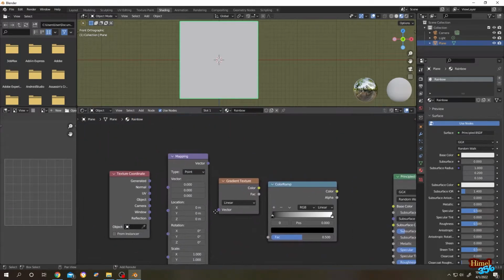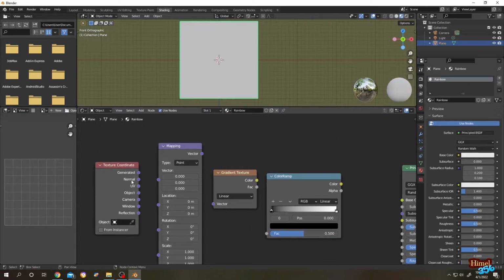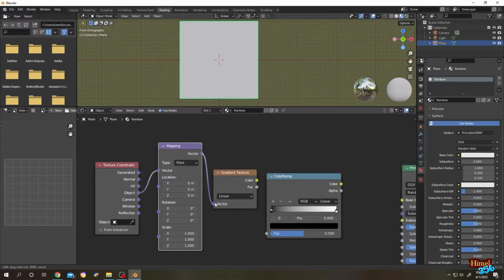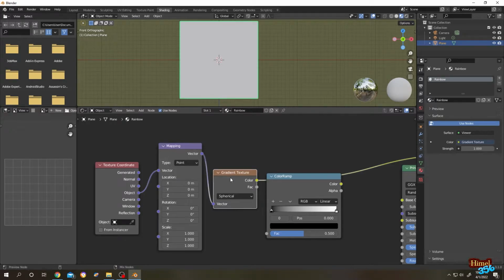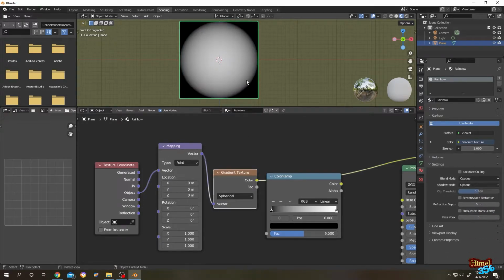Let's connect them. Texture coordinate object to the mapping. Mapping vector output to the gradient texture. Change from linear to spherical. Let me show you how it looks. So this is how it looks.